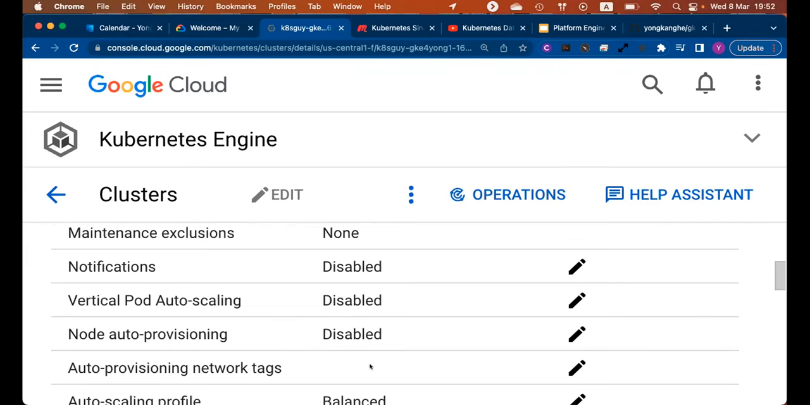AWS market share is number one. Because the breadth and depth of their services is huge, and a lot of people are using it. Google, the Kubernetes cluster was born from Google. They invented Kubernetes, but they are not doing very well in sales and marketing. I don't think they are doing very good. But technology-wise, I love it.